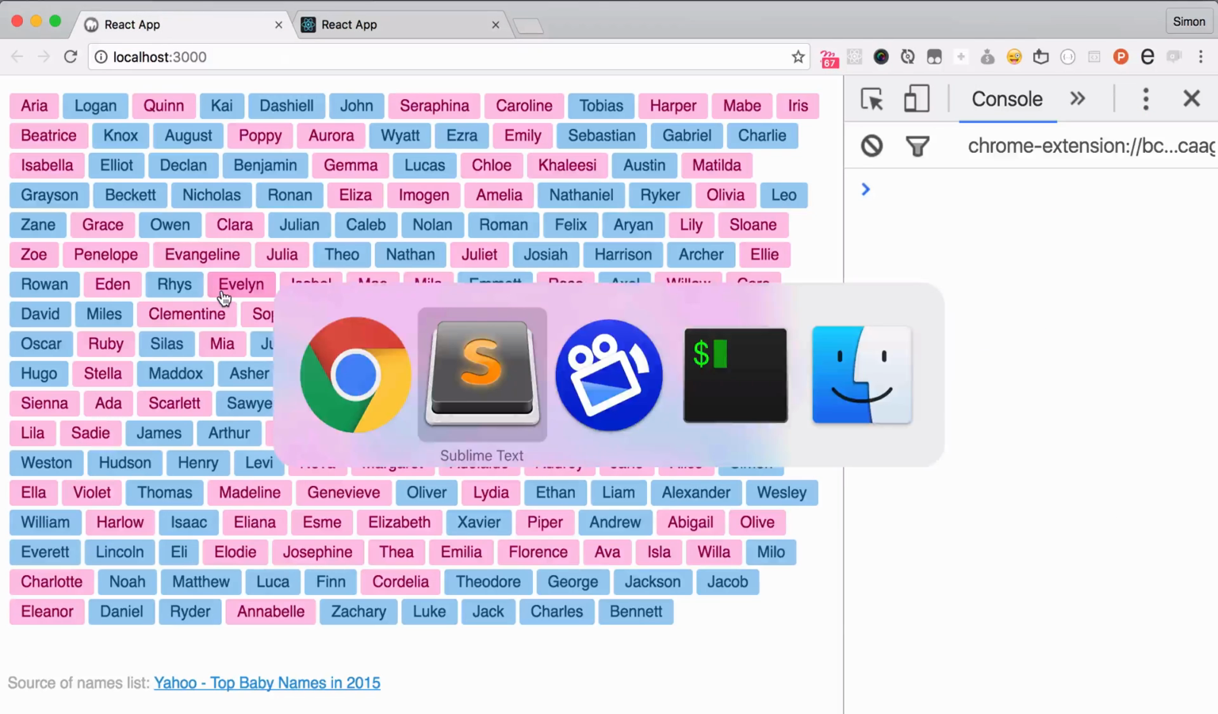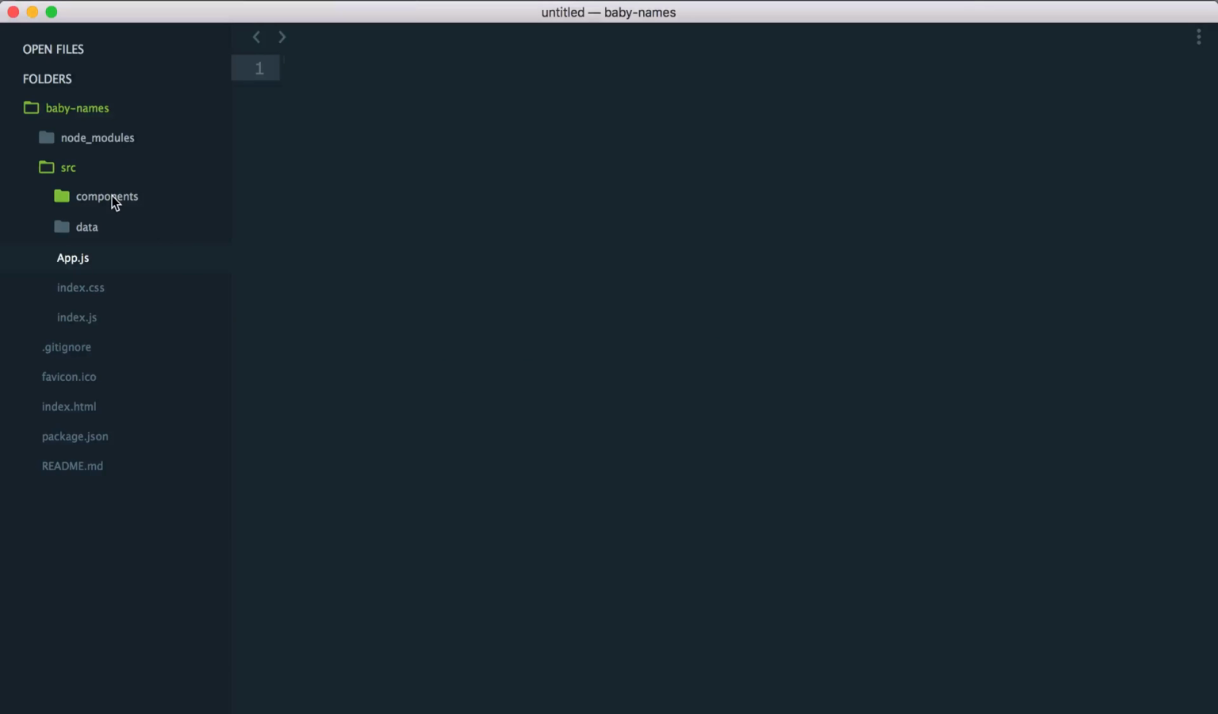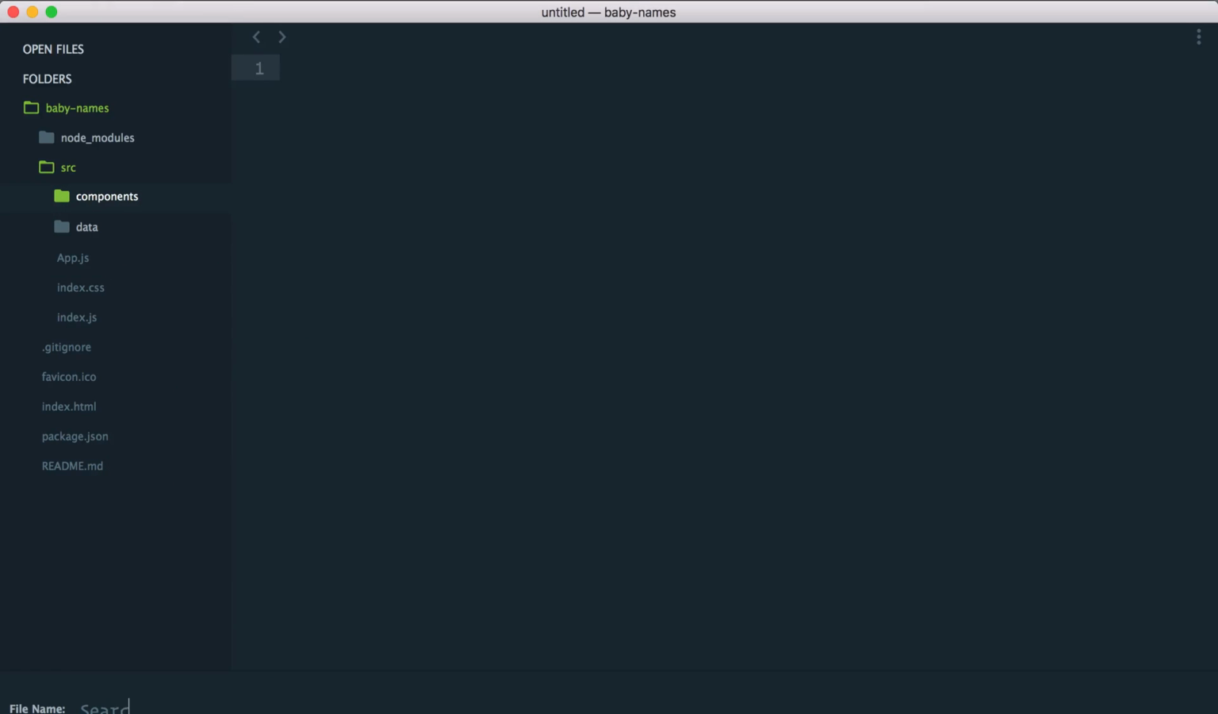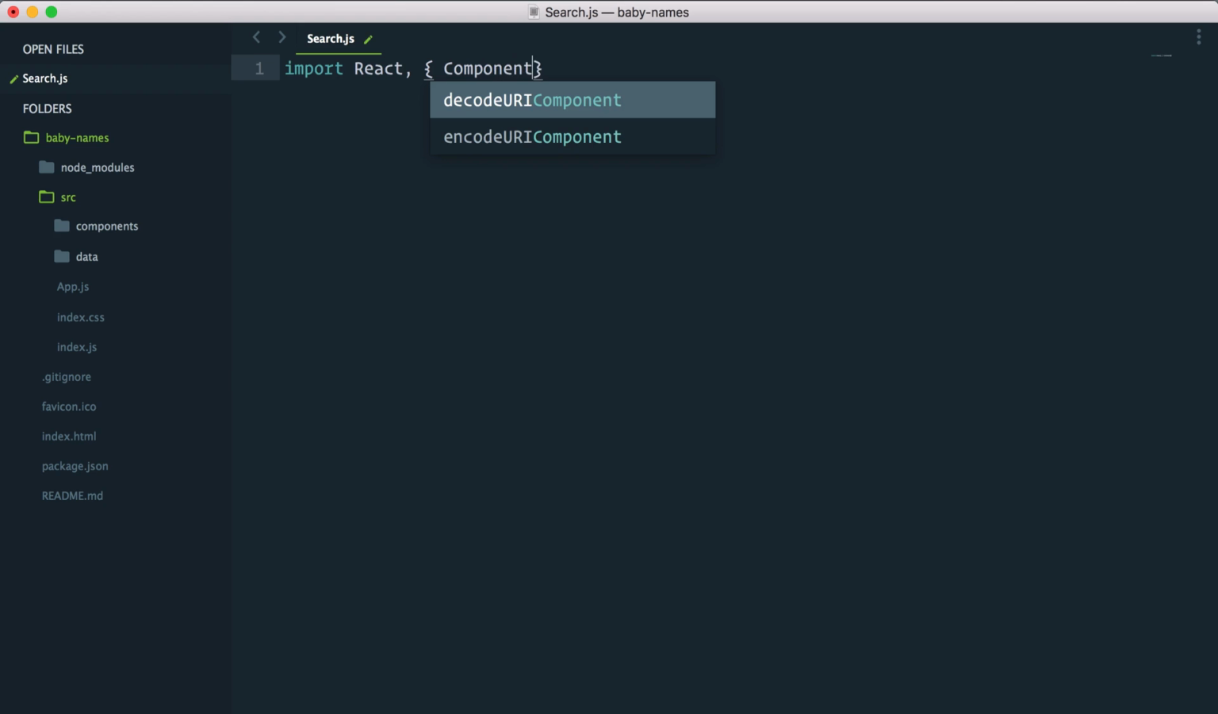I'll jump in Sublime Text and we'll create a new component in src components, which we will call search.js. As we've done before, we'll import React and we'll also import Component from React.